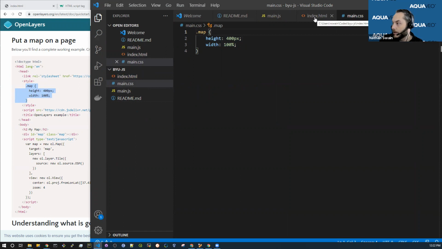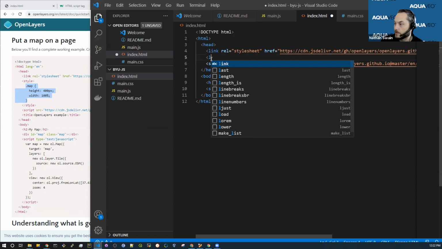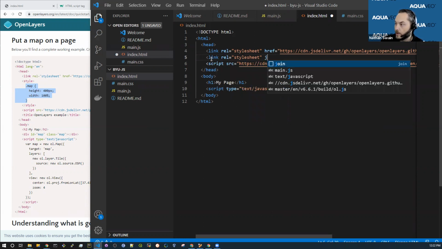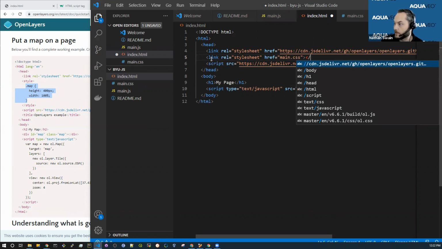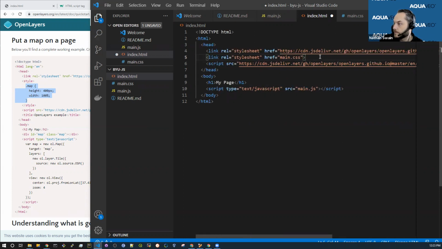Okay, and so now I need to include this as well. So I'll go ahead and do that here in the head. Again, so the styles are loaded before our content. And href is just going to be main.css. So again, you can put a relative path relative to your HTML file. Oh, and that doesn't have a closing tag. Okay, so that should load that.